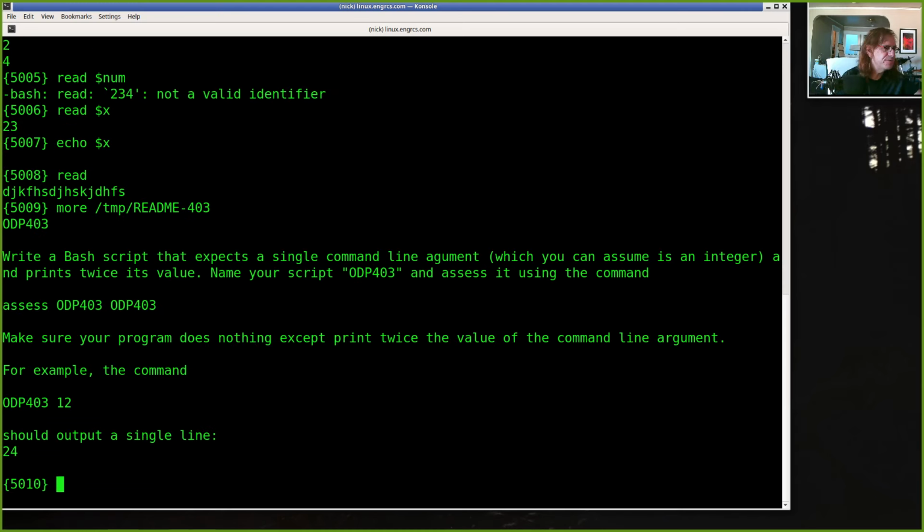Alright, so ODP 403. This posted 8 o'clock this morning. It's due tomorrow morning. Oh, okay, another question. How do we copy from the terminal?